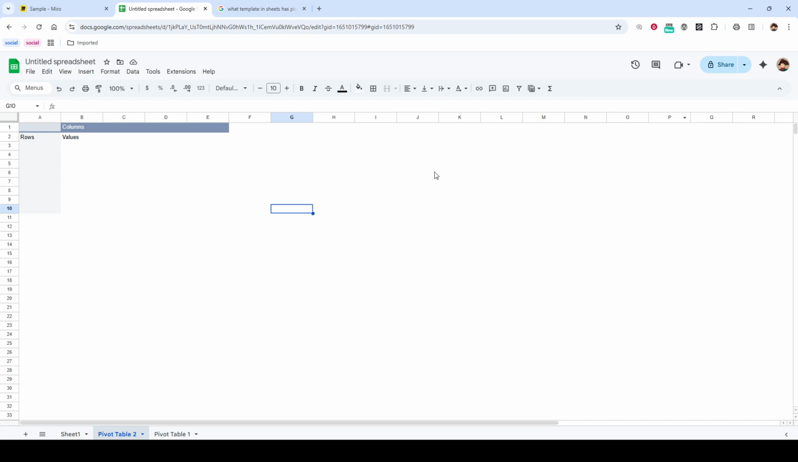First, open the Google Sheet that contains your pivot table. Make sure you are in the correct file and that you can see the pivot table on the sheet. If your pivot table is on a different tab, click that tab so the pivot table is visible.